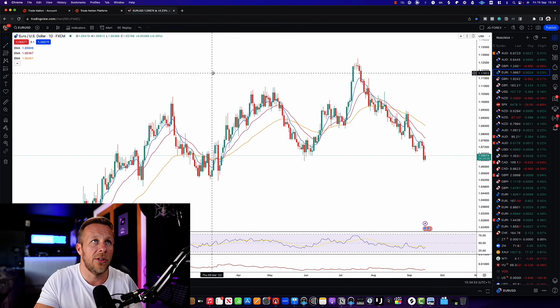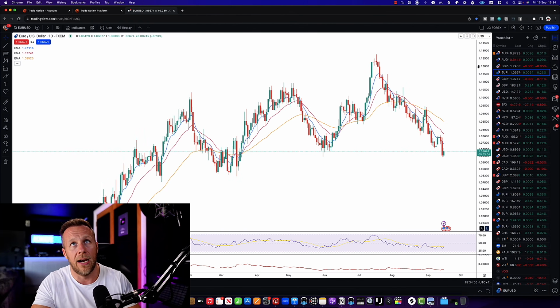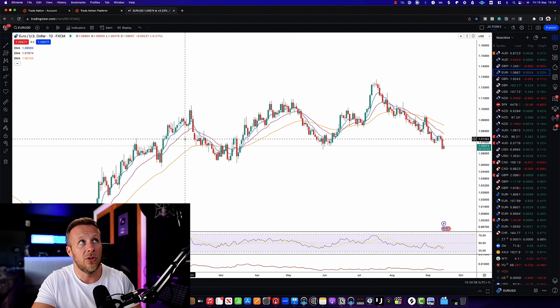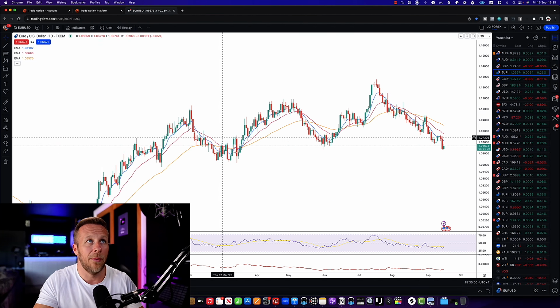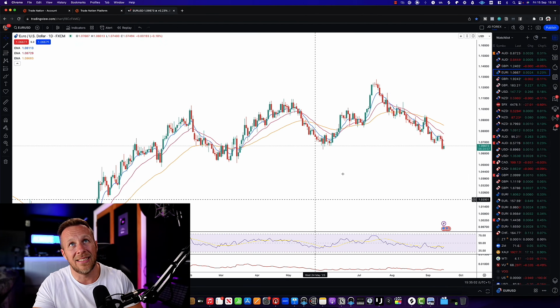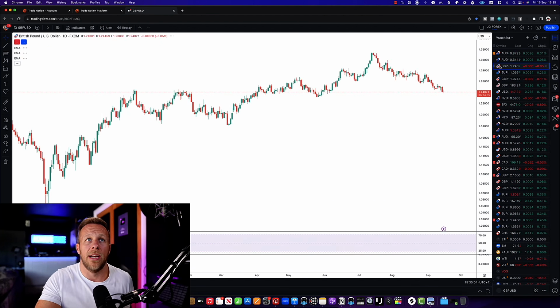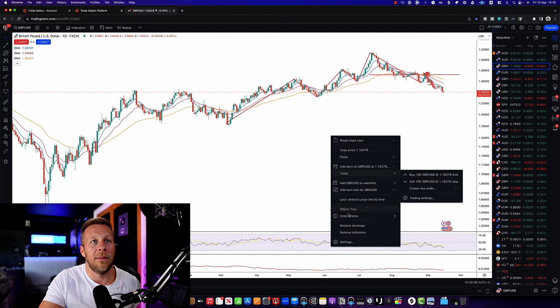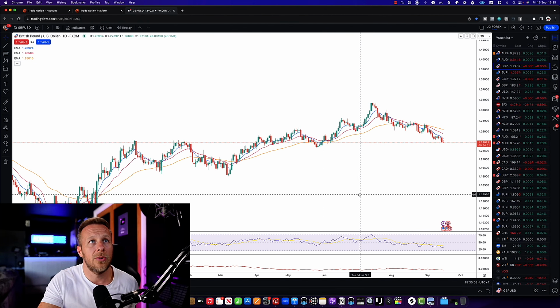So I'm going to remove all these drawings. All I've got left on this chart now is just the exponential moving averages. And you can see we're going through the phases here. Let's take a look at another market. Let's take a look at the pound. Let's just remove all these drawing tools.